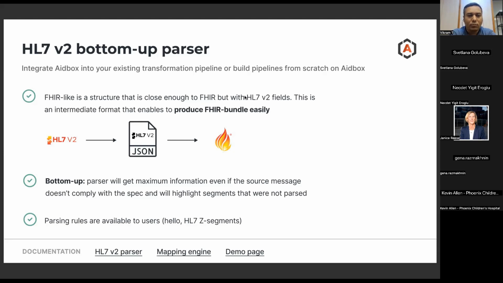And it really makes the whole process of writing and mapping of these HL7 v2 to FHIR much easier. It's a bottom-up approach, so the parser gets maximum information even if the source message doesn't comply with the spec, and it will highlight the segments that were not parsed, so an engineer or whoever is responsible for it can really understand what went wrong and debug it.